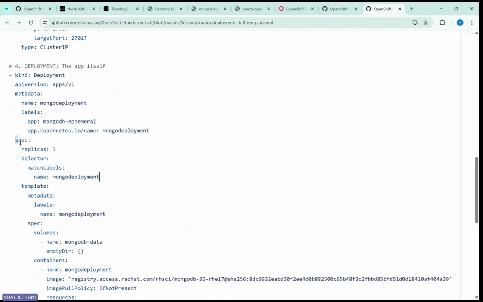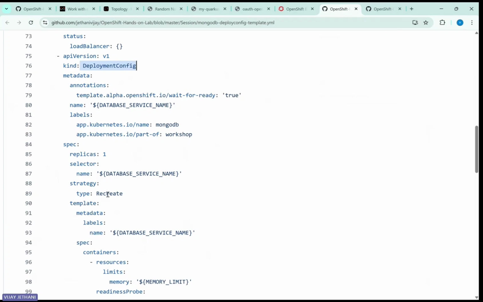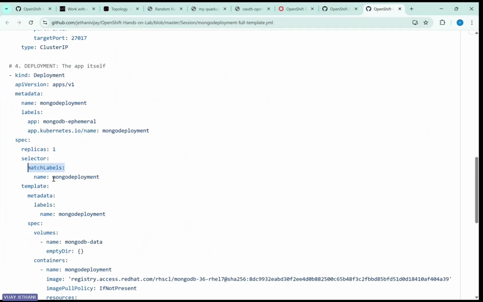In deployment configs, you directly have spec and then selector directly naming it. But for the deployments, you should have a match label. So this is the third change you will see. Here you will directly see spec selector, and directly the service. But here you need match labels for what deployment it is. So these are some of the changes which you have to see.